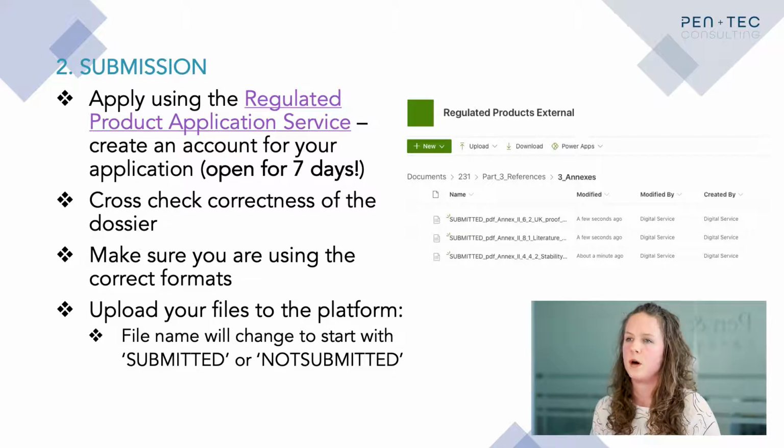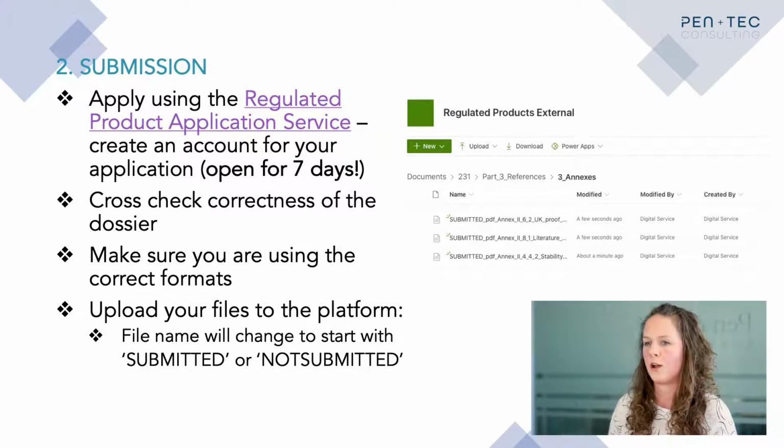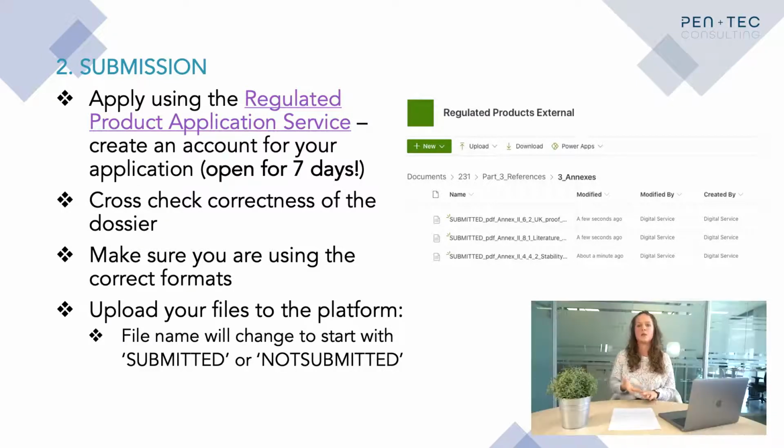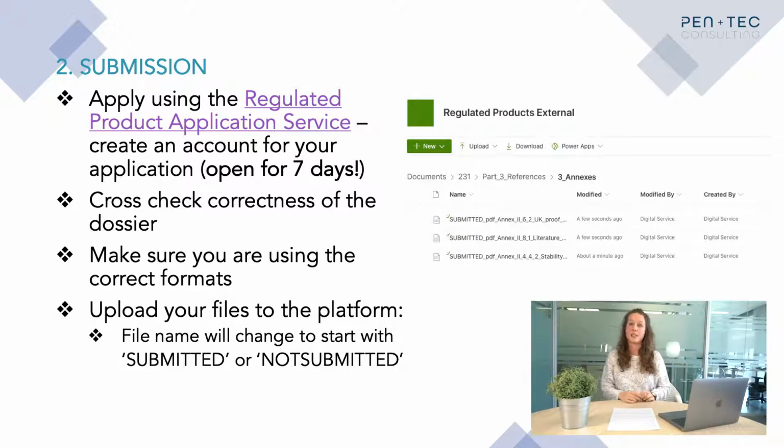So once you upload the files to the platform, the name will change. They will start with the word submitted or not submitted. In case the upload was successful, this will be submitted. In case something went wrong, for example, you were using the wrong format, the file will start with the word not submitted. In case of any issues, the FSA encourages the applicant to contact them.